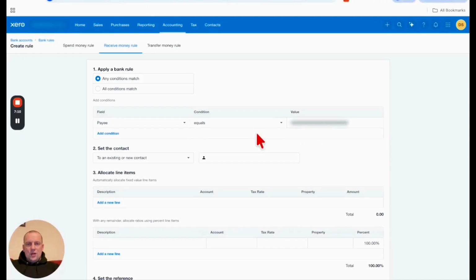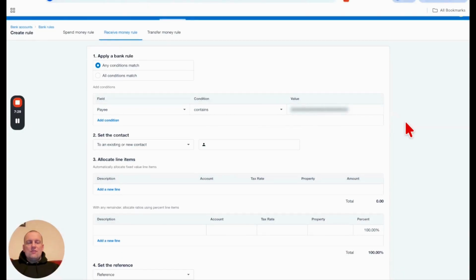So we're going to delete the first two. And I would have that as contains. I know it's blurred out and you can't see it, but that is the contact's name. Every single transaction is going to have that in, but put it to contains rather than equals, because sometimes one letter or so might change, so it'll make sure the rule works if you have contains rather than equals.